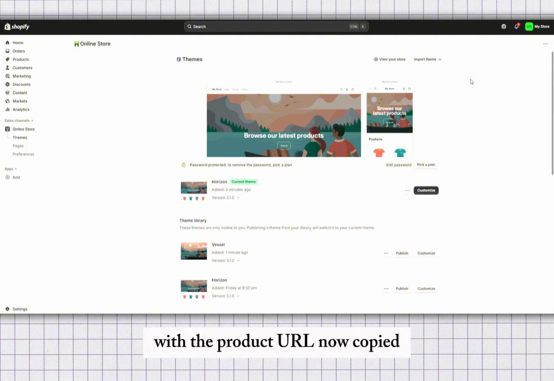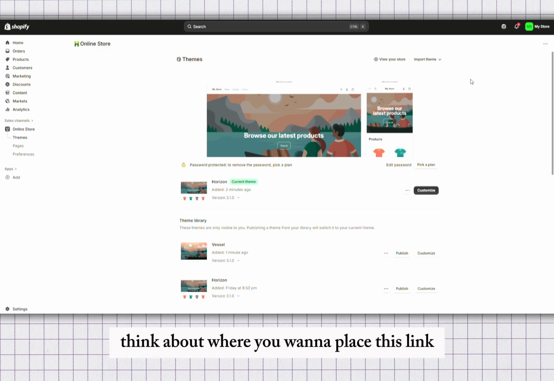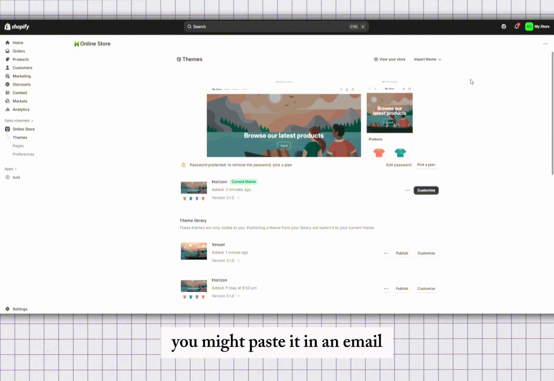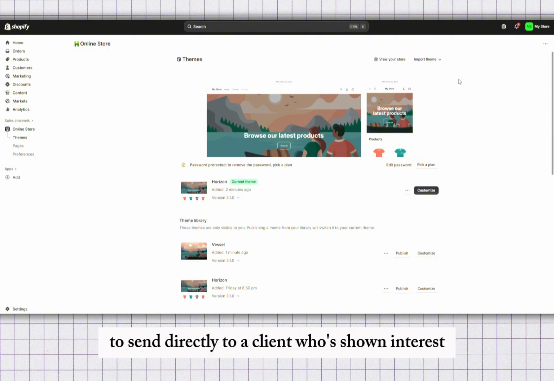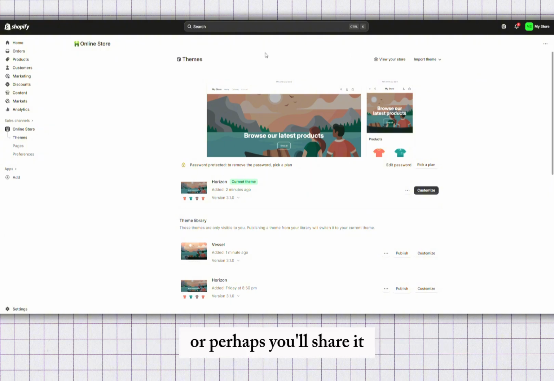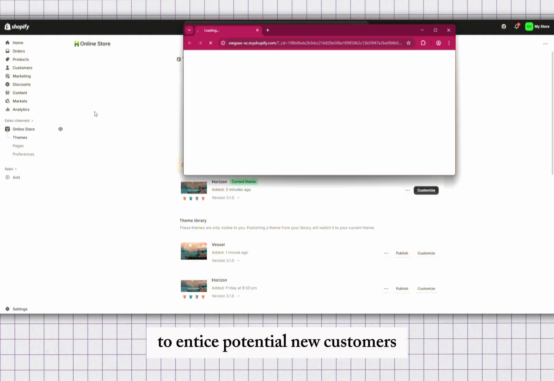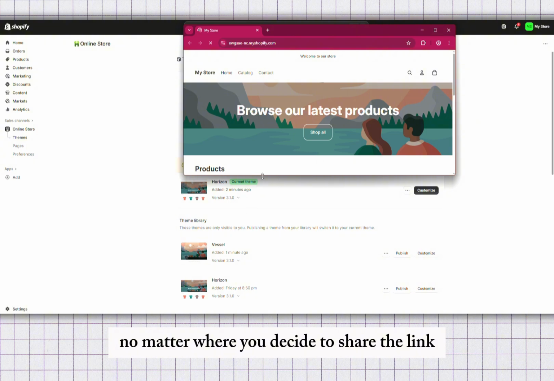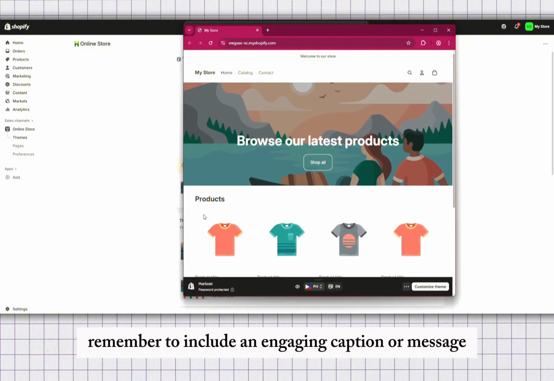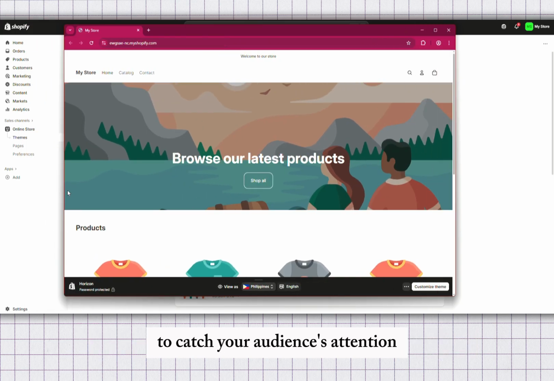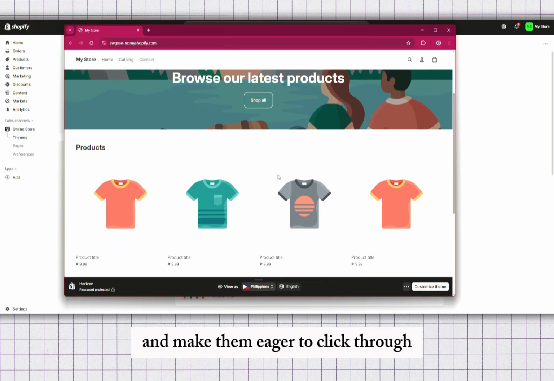With the product URL now copied, you're ready to share it. Think about where you want to place this link. You might paste it in an email to send directly to a client who's shown interest, or perhaps you'll share it in a social media post to entice potential new customers. No matter where you decide to share the link, remember to include an engaging caption or message to catch your audience's attention and make them eager to click through.